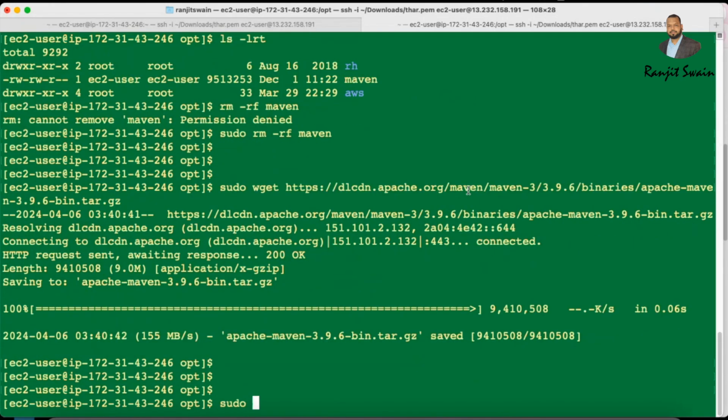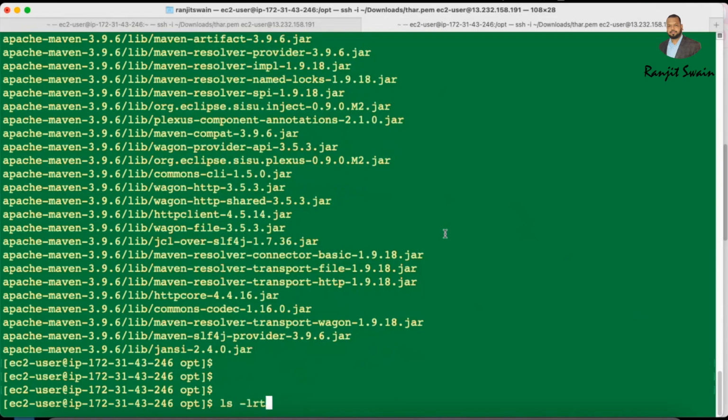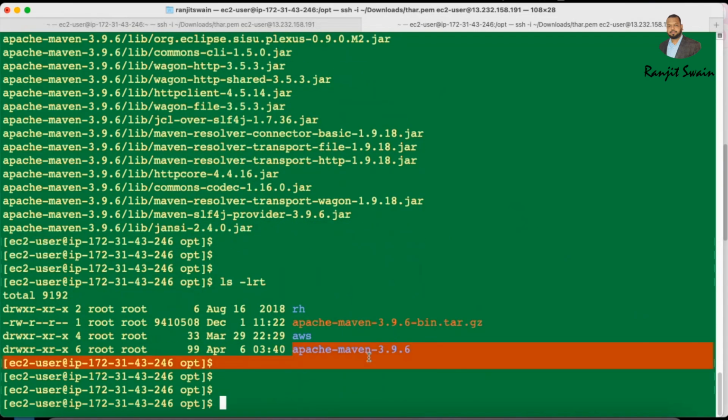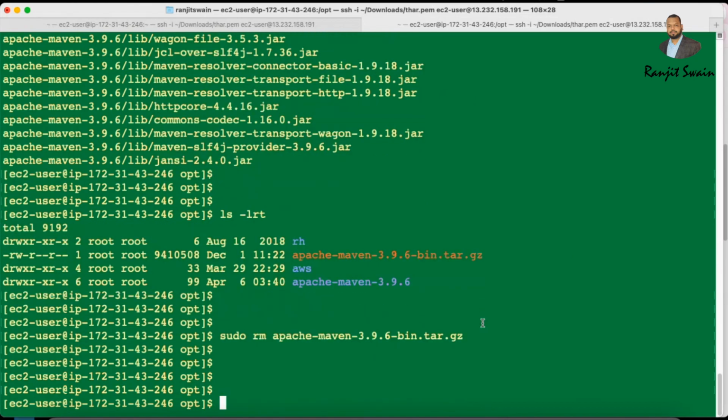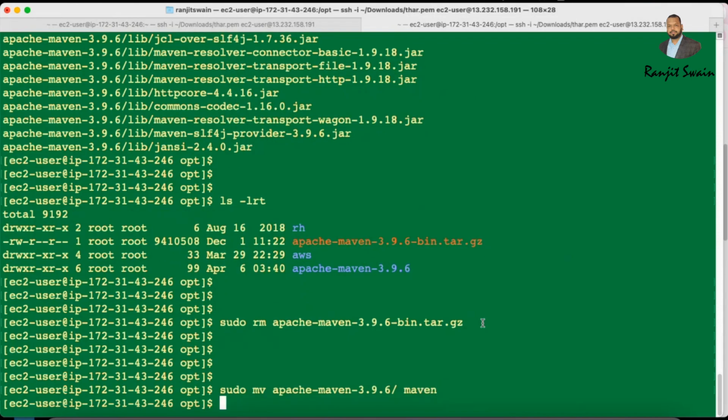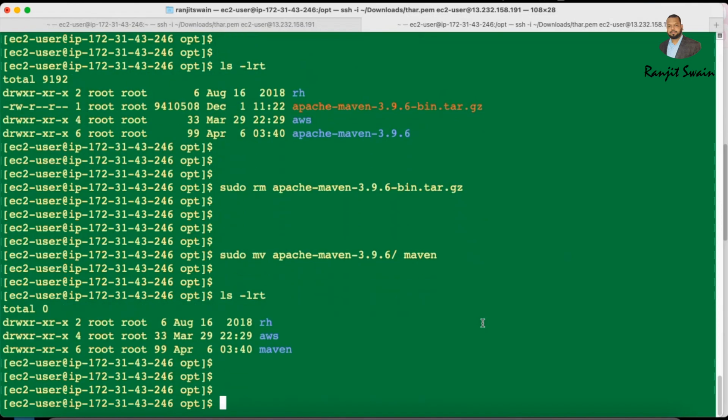So sudo tar -xvf, then give the file name of whatever we downloaded. This is the one, right? So it has extracted everything now. This is the folder which we have to rename to Maven. Now let's delete this one. We don't need this zip file anymore. Every time you have to use sudo, super user, to delete it. Then mv apache to maven. So now we have this Maven folder.